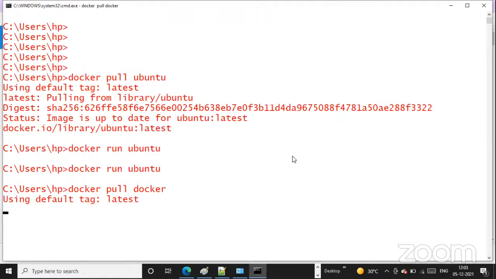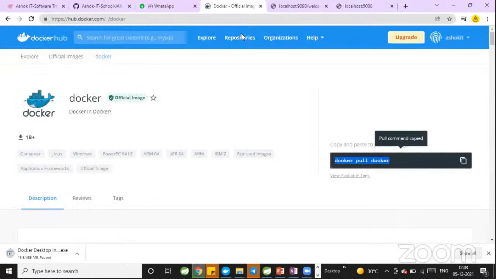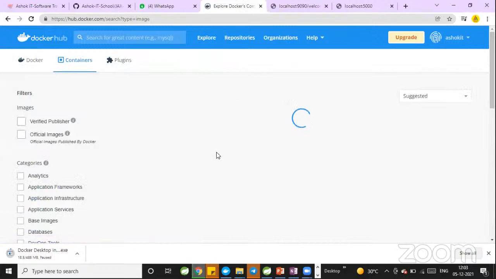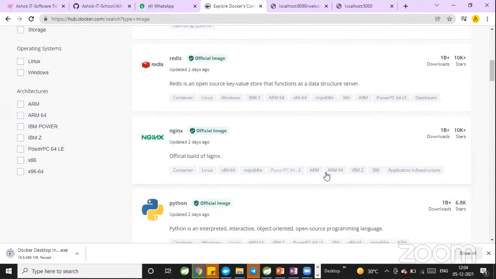It is getting the Docker image, right? So now do you understand how to share the images with others? By pushing our images to the Docker Hub, you can store the images in the Docker Hub. You can share your images with others also. They can use your images.